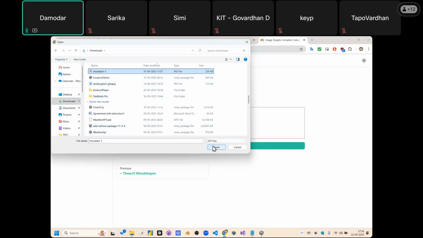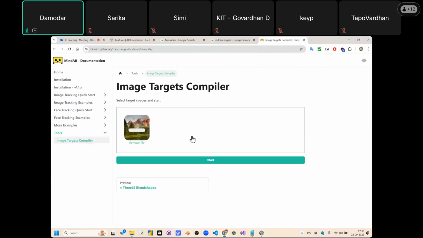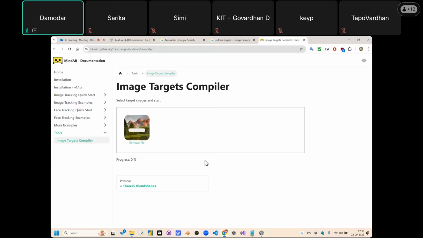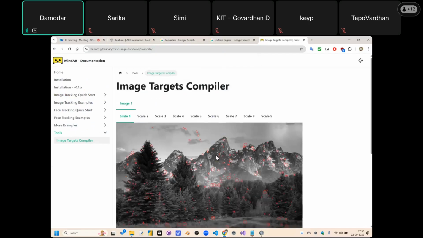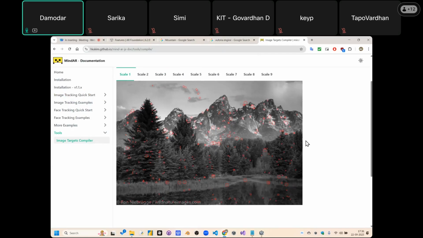I'll just show you the quality anyway. Once it uploads, I can just click the start button. Let it process and see the tracking points. You see, it's a very good image for tracking. There are so many tracking points available. It's a good image.